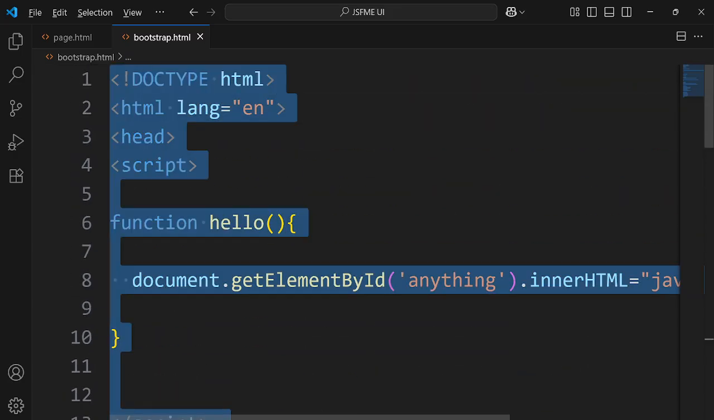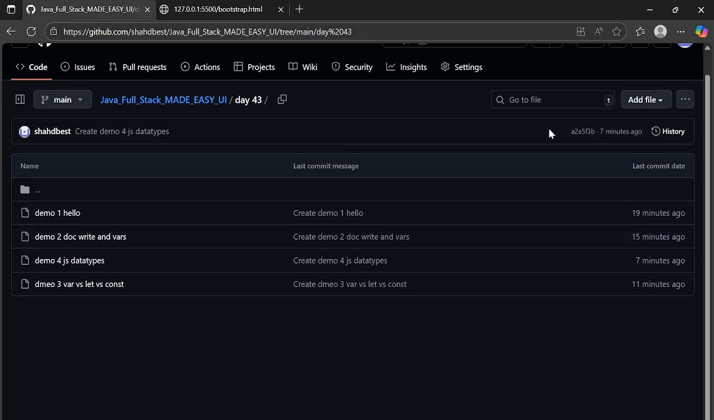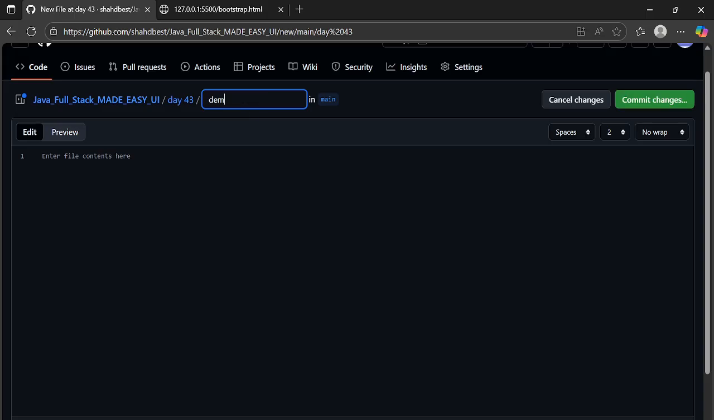So let me copy this and put it into the repository. We will call it DOM manipulation, Demo 4, DOM manipulation. Okay, and this is getElementById.